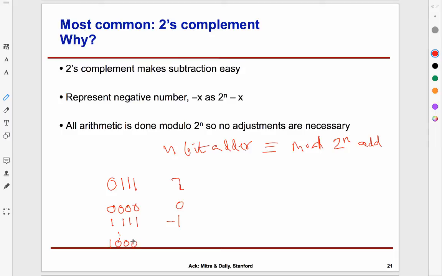And then finally, what do you think is this number? Negative 8. Good. And if you think about it, normally we think of numbers as 0, 0, 0, 0, 0, 0, 0, 1, 0, 1, 1, and then after 0, 1, 1 comes 1, 0, 0, right? But what we have done is we have taken all those numbers which have the most significant bit as 1, and moved them to the negative side.